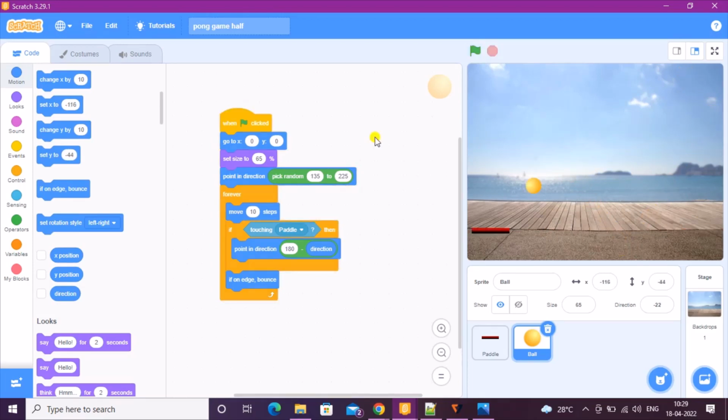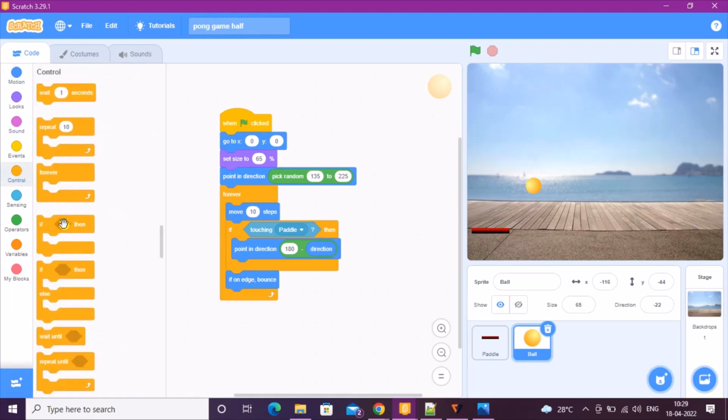Now that it is bouncing off the edges and the paddle, we want the game to stop entirely if the ball is going below the paddle. That means the player is going to lose if he lets the ball go lower than the paddle. To fulfill that, we need another if block, and let's drag that.